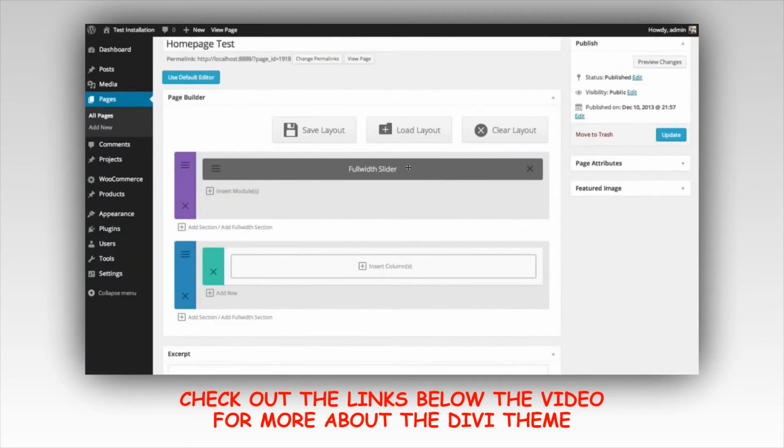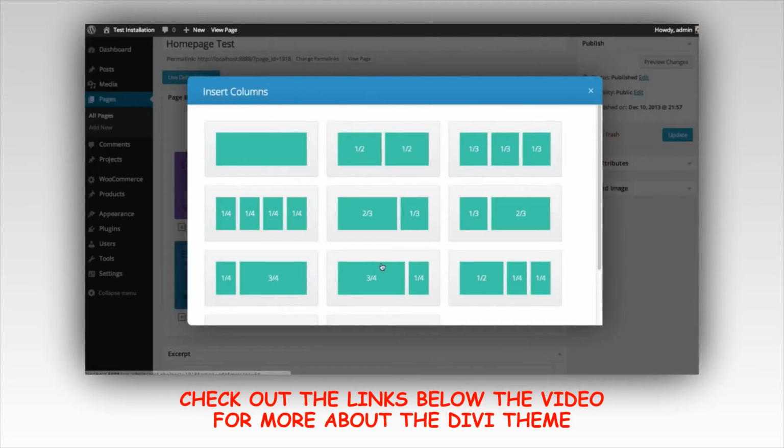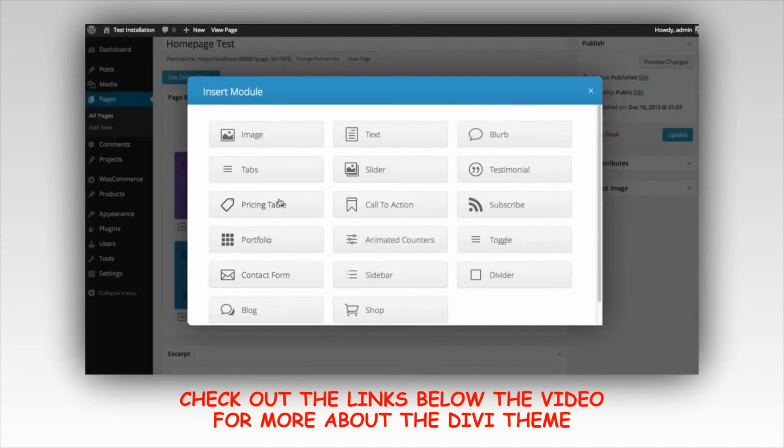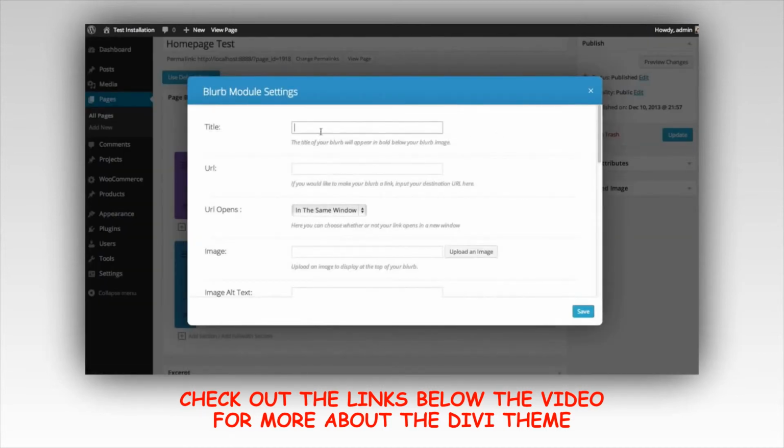Below our full width slider, I like to add a row of blurbs. Blurbs are just a combination of text and image. So I like to have 4 of them, all next to each other. So I'm going to click Insert Columns and choose 4 1/4 columns. Inside of each of those columns, I'm going to add a blurb. So I'm going to click the Insert Modules button, choose the blurb module.